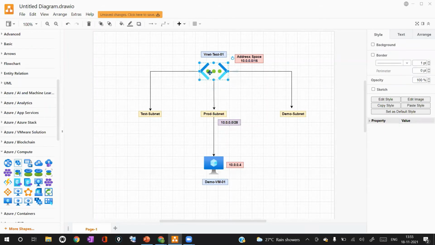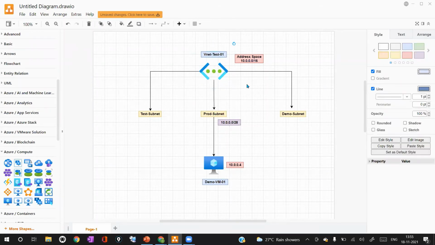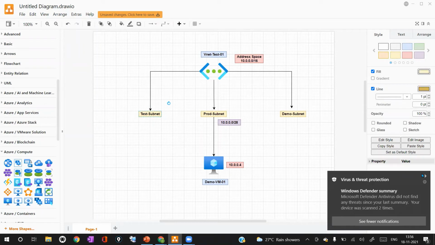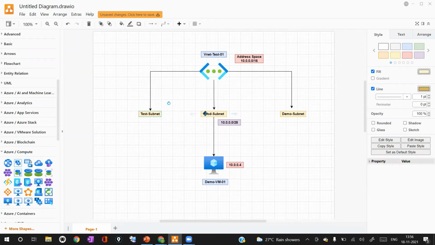See, we have created one VNet, which is VNet-test01. The address space of the VNet is 10.0.0.0/16. And in this VNet, we have created 3 subnets. The first one is test subnet. The second one is prod subnet. The third one is demo subnet. If I look at the address space of prod subnet, it is 10.0.0.0/28. So this is the configuration which we have created now.